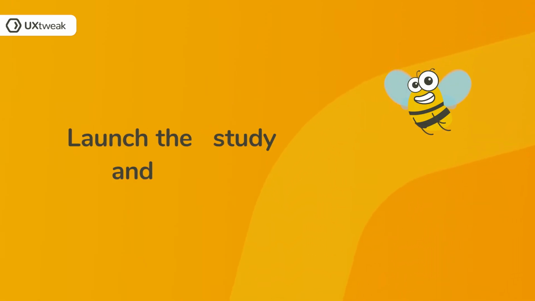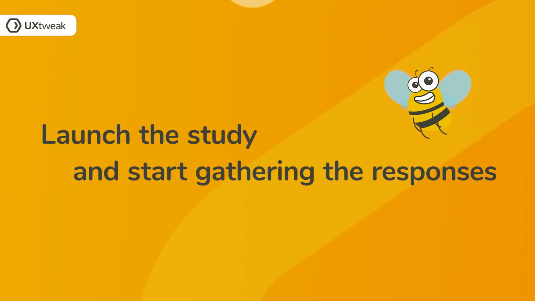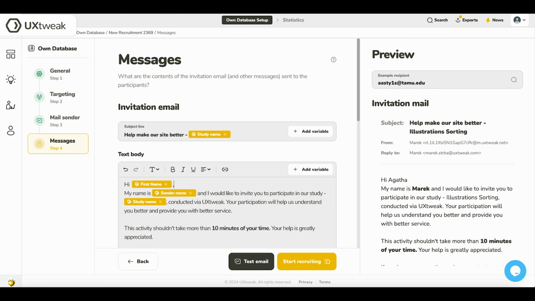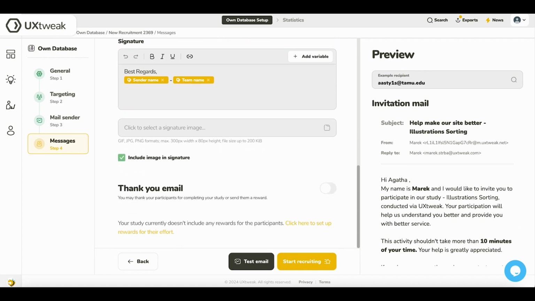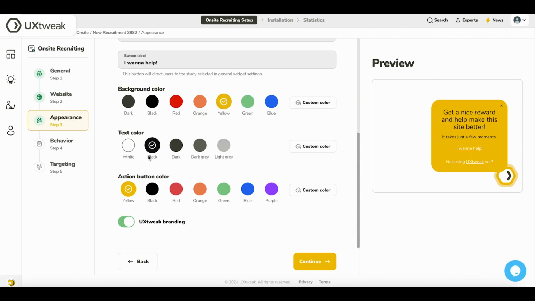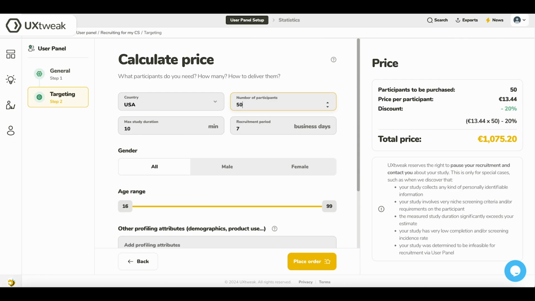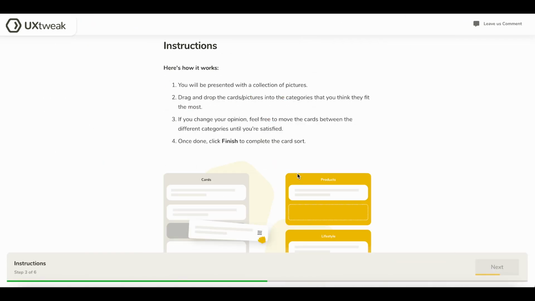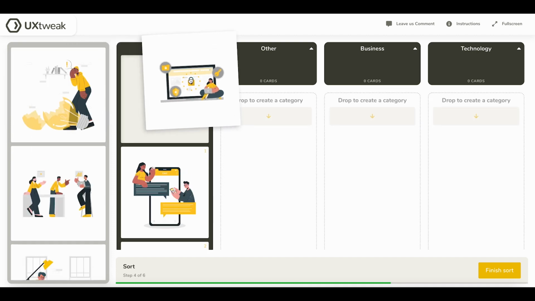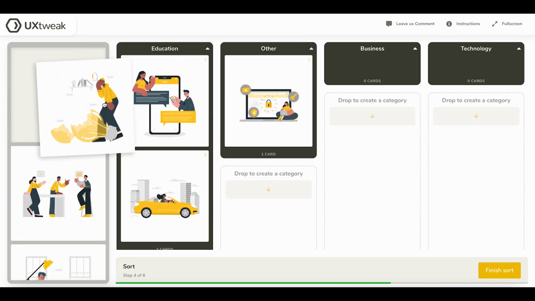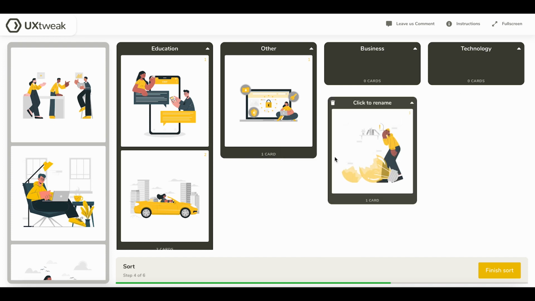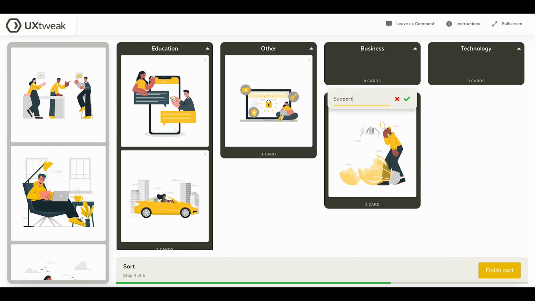Once you are finished with the setup, it's time to launch the study and start gathering the responses. Send out the link using your own channels. Use our own database emailing system. Set up a recruiting widget on your site for an on-site recruiting, or order the participants directly from us via our user panel. The participants don't need to install anything. They can jump right into the sorting. They will drag and drop the cards into the categories they deem as the best fit. If they want to create a new category, all they need to do is drop a card into an empty space and name the newly created category.